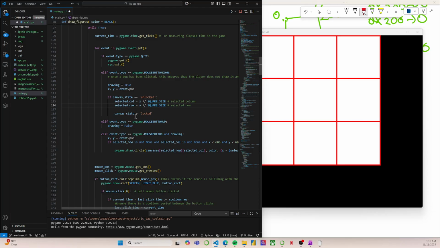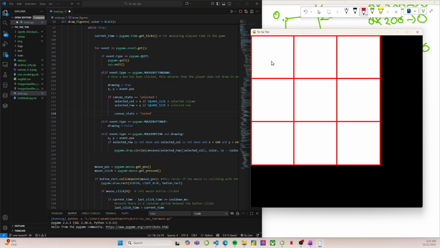So that's right there. And what's going to happen now is the canvas state is going to be set to locked, and that's because of this. So if I want to draw X and I mistakenly go over the line, you can see I'm not able to go to any other place. If I click anywhere else like this, I can't do anything until I finish from here.